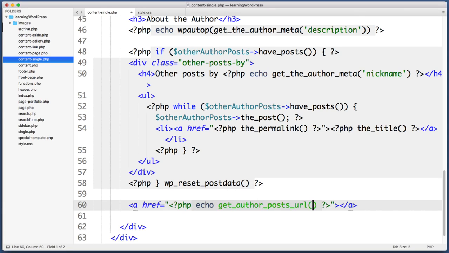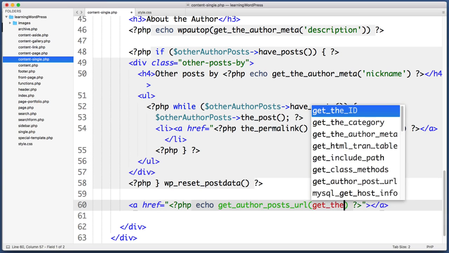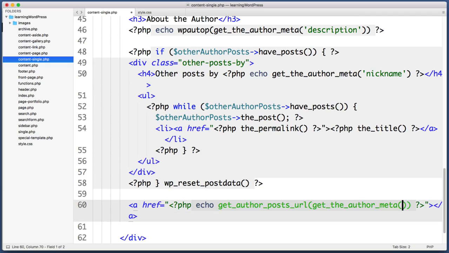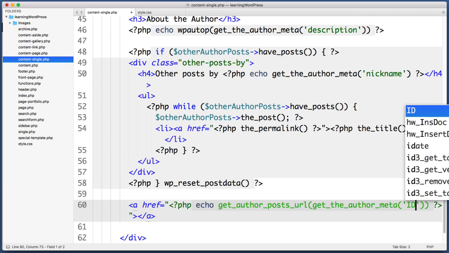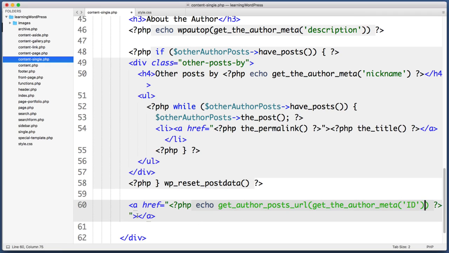And we simply pass this function a user ID, and it will return a URL to the full author archives link. So to get the current author's ID number, we can use the get the author meta function, and we're looking for the ID. All right, and we want the actual text of this link that users click on to read view all posts by, and then we'll output the user's name.